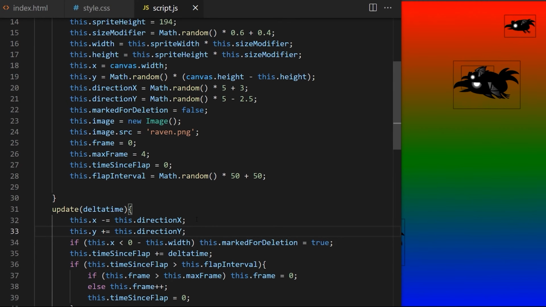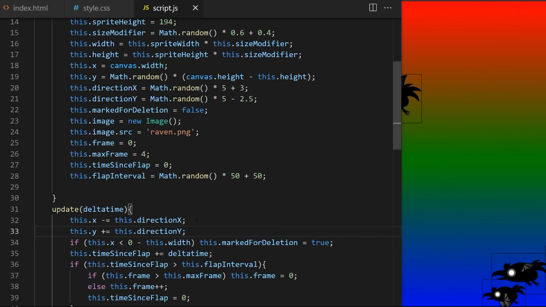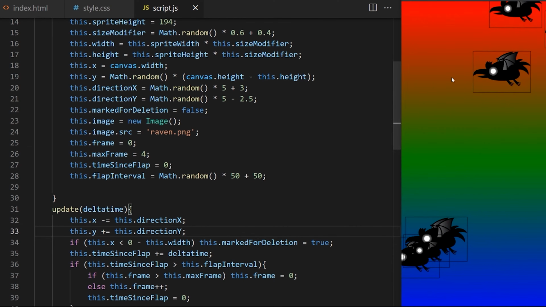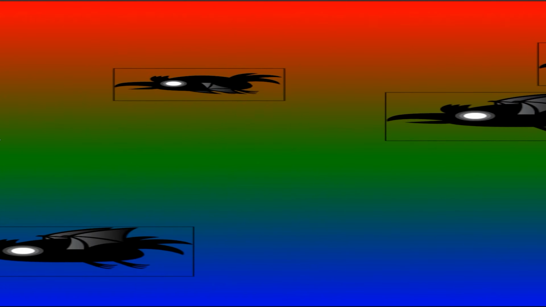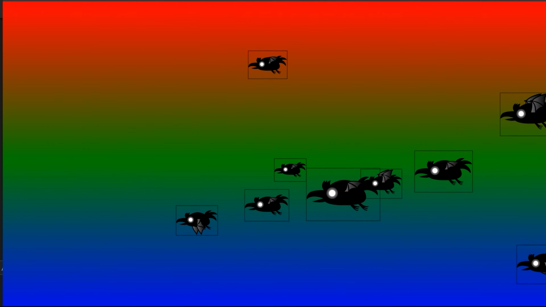Inside update method I say this.y plus equals this.direction y. Now you can see some vertical movement. It's now a little bit harder to target them, making our game more difficult for players.